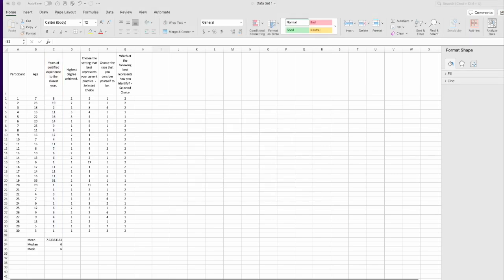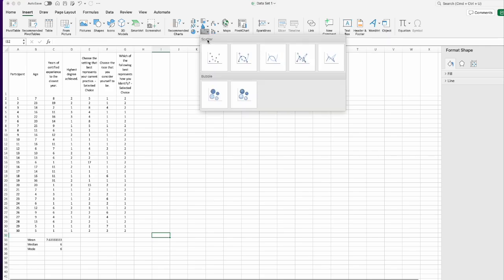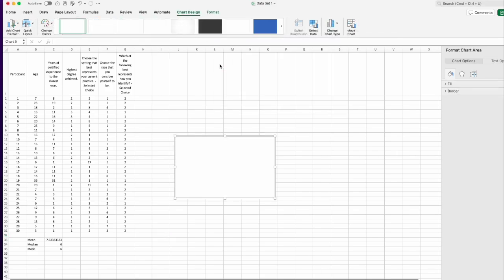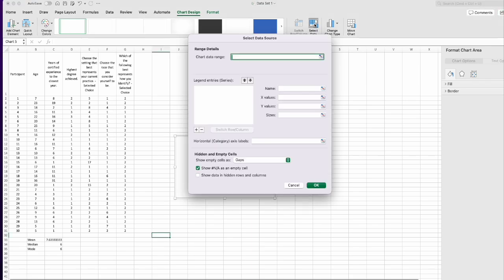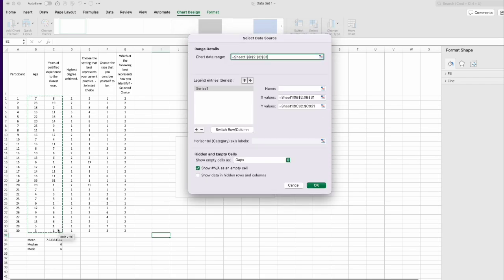Okay, I'm also going to show you how to make a scatter plot. So for our scatter plot, we're going to compare age to years of experience. So another way we can do it is if we click on Insert, we can select our graph first. So I'm going to select this one as our scatter plot. We're going to just pick the first one. And then we're going to go here to Select Data. And for our chart range, we're going to select all of our data points in those two columns.